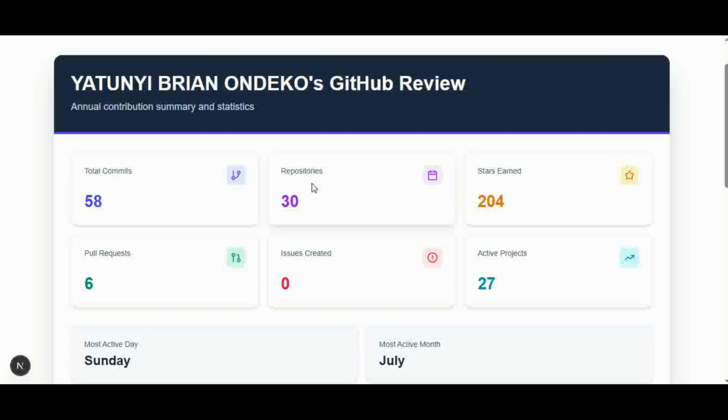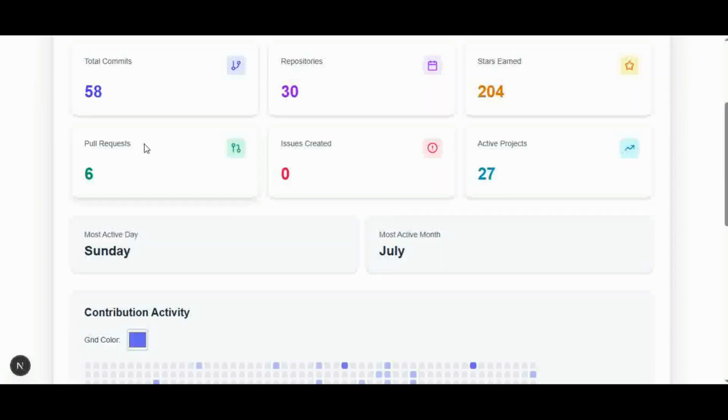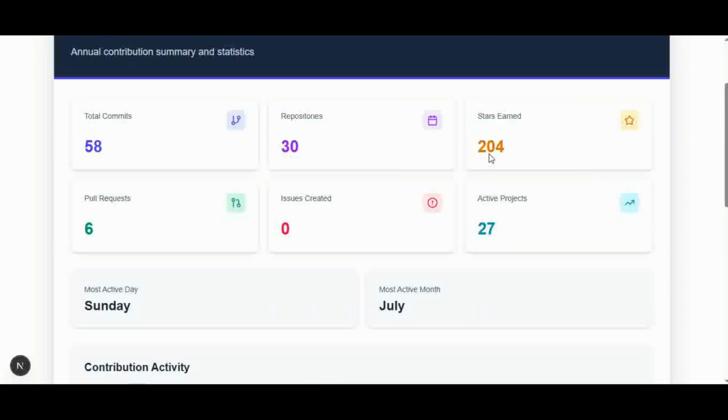You can see here you have the repositories. That means throughout the year you created those repositories, and you've been able to get 204 stars. Then you have pull requests, which was 6, and issues you created, which was 0. Then active projects, we have active projects at 27. That means out of 30 repositories that you made, only 27 are active, and the remaining 3 are inactive. Those are the ones that you made this year.